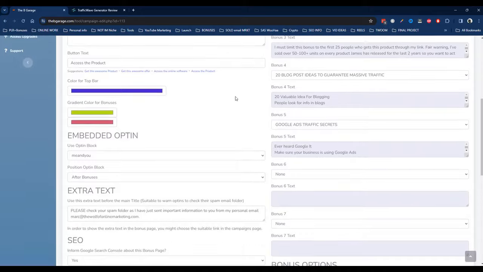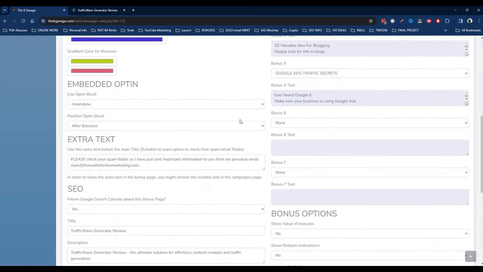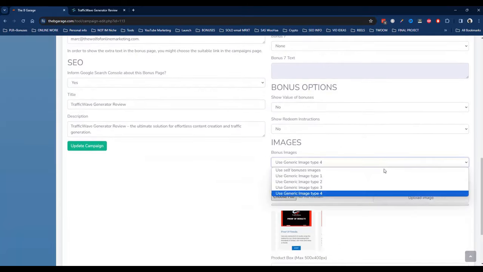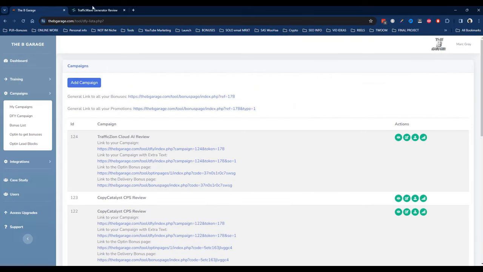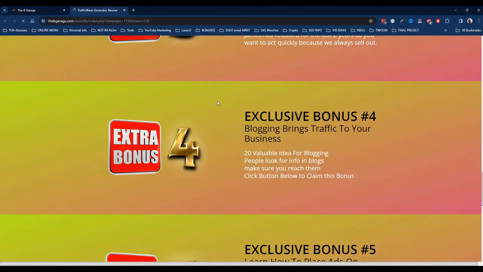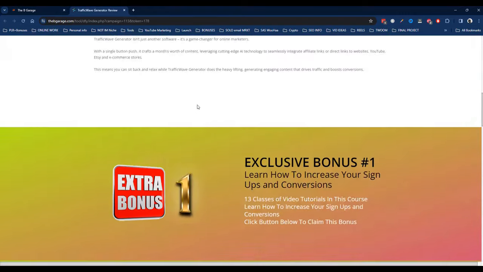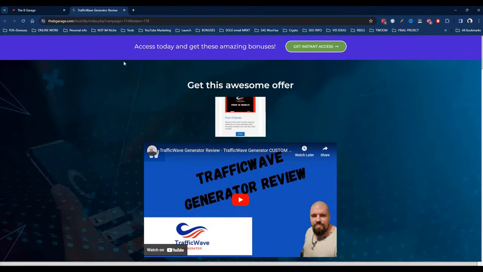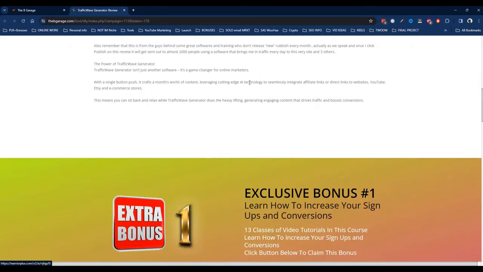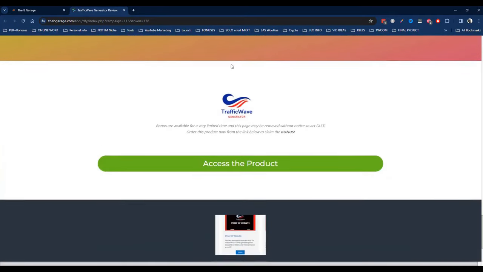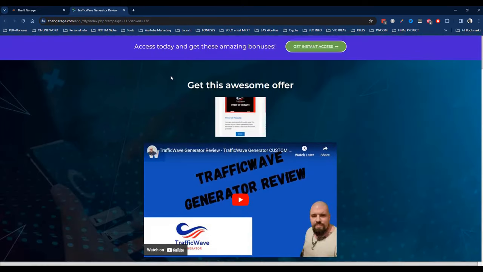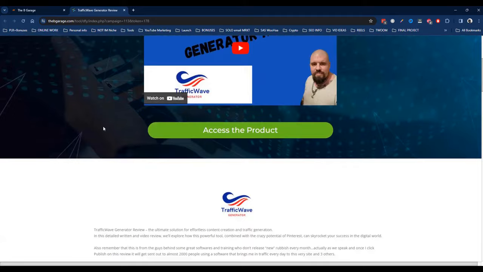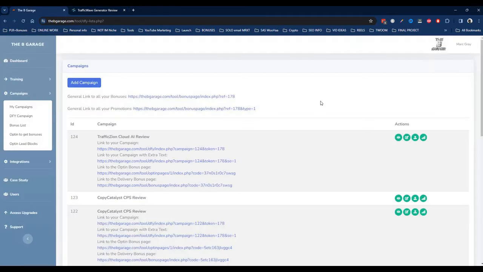So this time I don't want the bonus box there. Nope, don't use. And I want to try maybe generic images type 2. All right, and then I just go and update campaign. And then I go to the campaign, refresh. There you go, extra bonus 4. Blue at the top, that's pretty cool. Access the product. Very clean, to the point. I like this style, I have to say. And that's it, guys. That's how you make a bonus page.